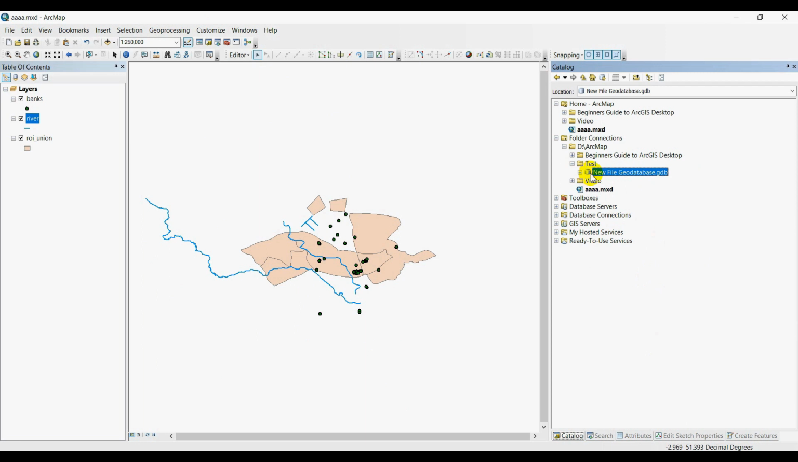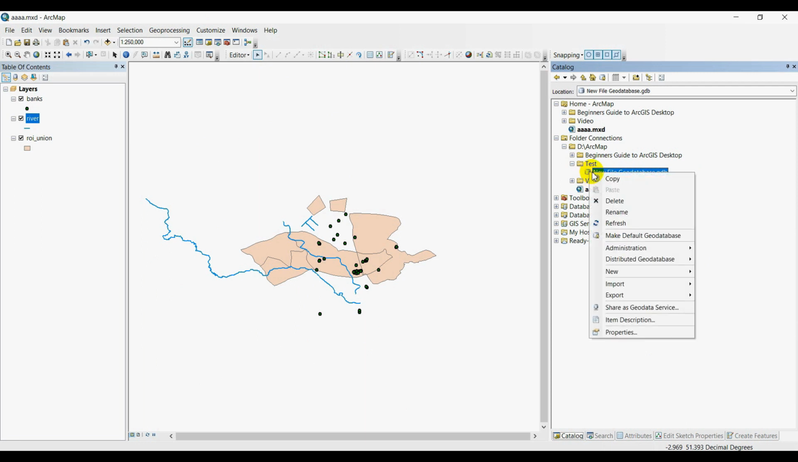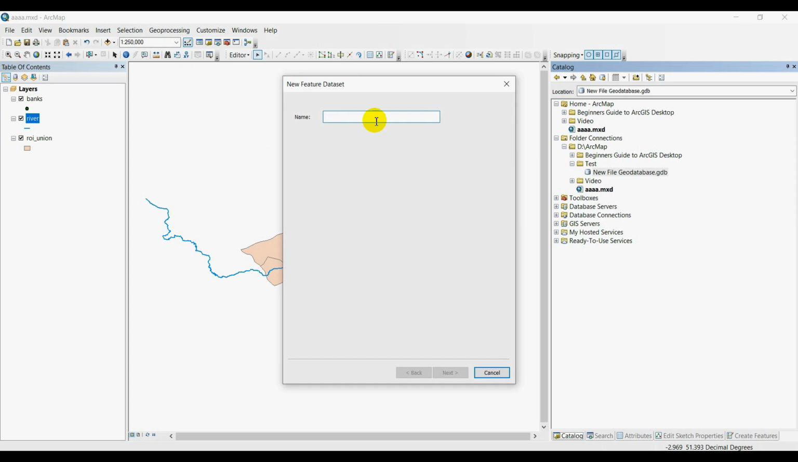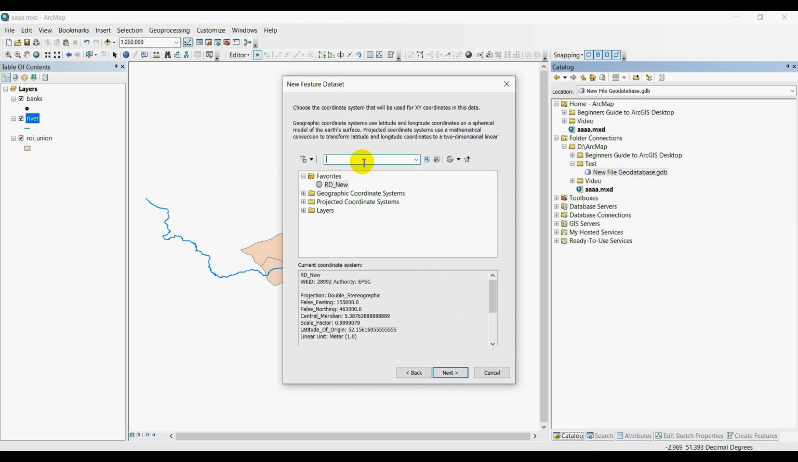Now we create a feature dataset. Right click on the Geodatabase, select new, then feature dataset. You just fill a name, next. You can choose the coordinate system from the search bar or existing location, or import from your feature class.